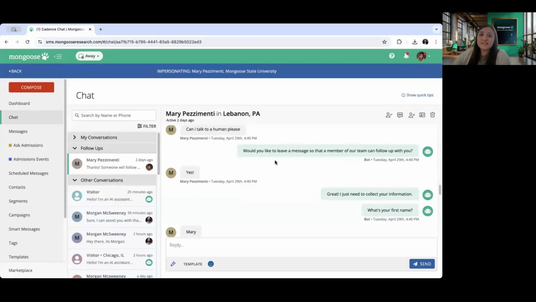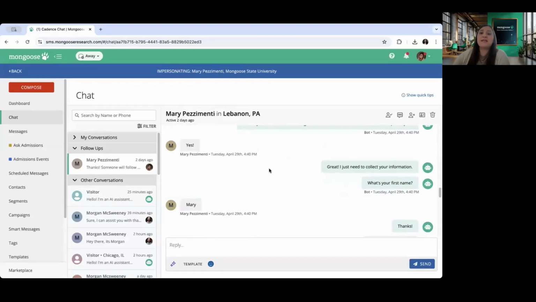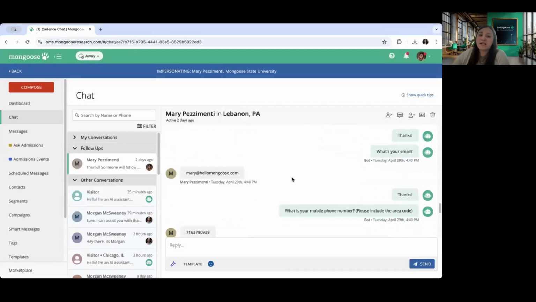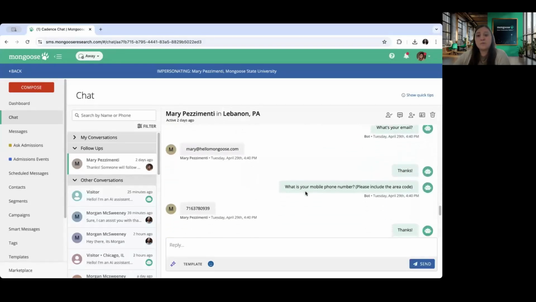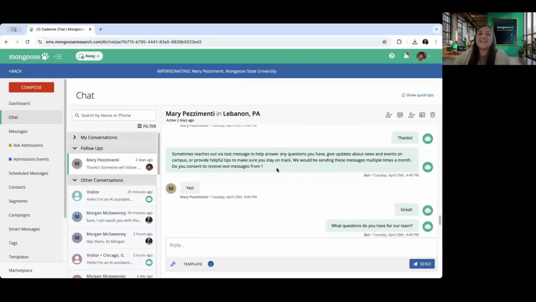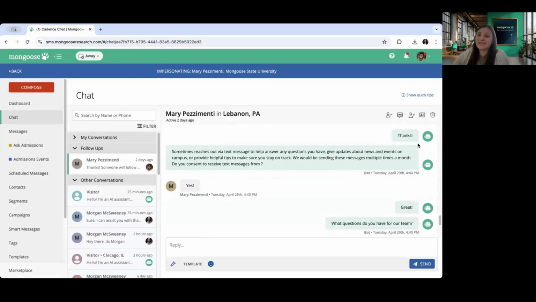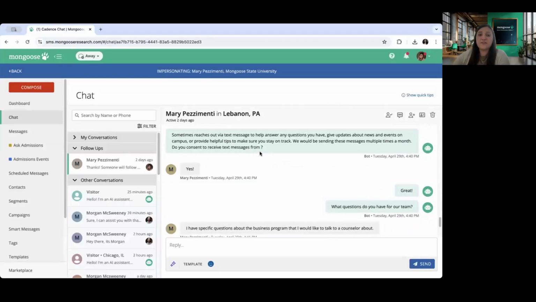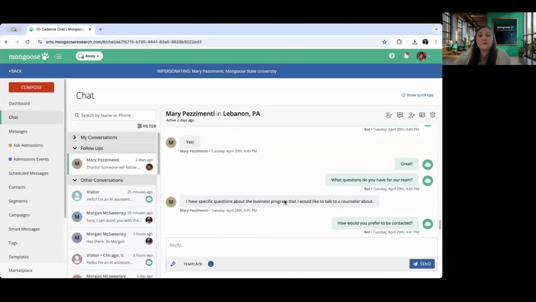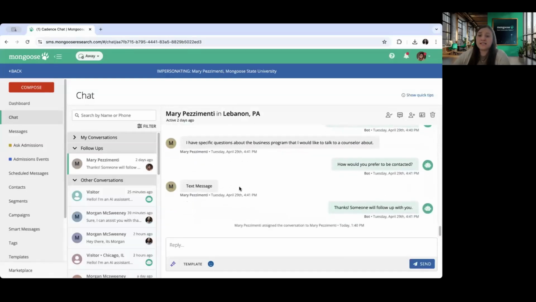But because someone wasn't available to live chat, it prompted me to leave my contact information. So it asked me my first name, last name, email address, mobile number, and then that lovely consent question that we all like to see. So we're making sure that we're collecting that consent from the individual. So if they are leaving their mobile number, that we do have the ability to text them to follow back up. So we can see that I had specific questions about the business program, and then it asked me my preferred contact method.